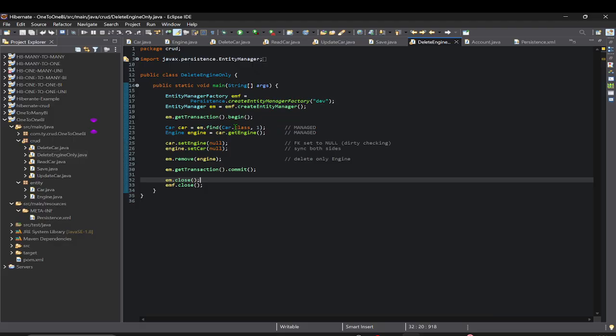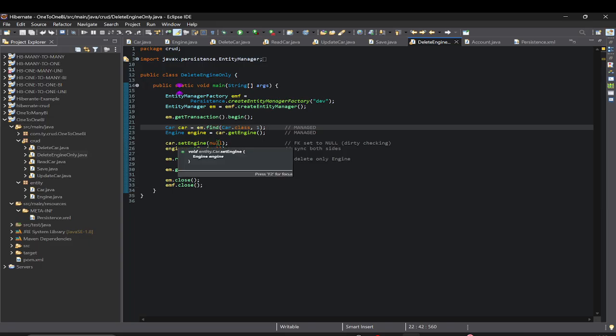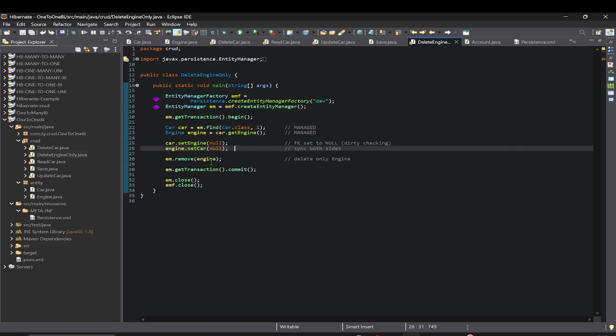Using car, you have to find the car that you want to set null. Then in the same car reference, you have to find the engine. So car.getEngine() will give you the engine. Then car.setEngine(), you have to set the engine null. Engine.setCar(), you have to set null. Now you can delete the engine. Now the engine will be deleted, but the car will not be deleted. Only the engine will be deleted.